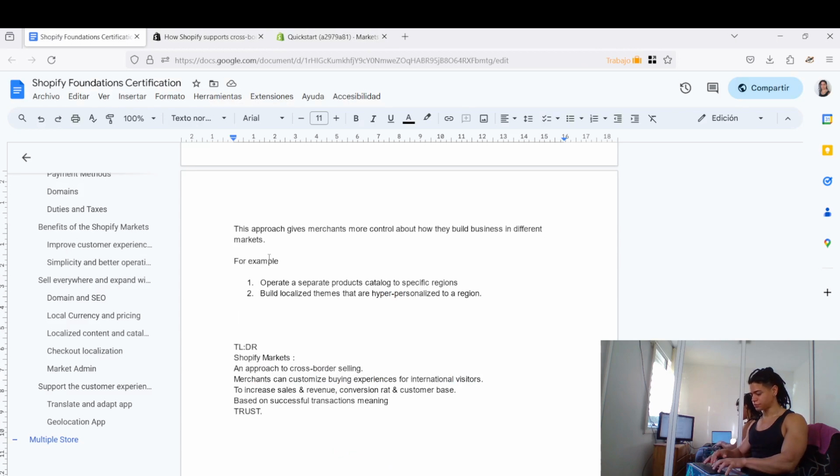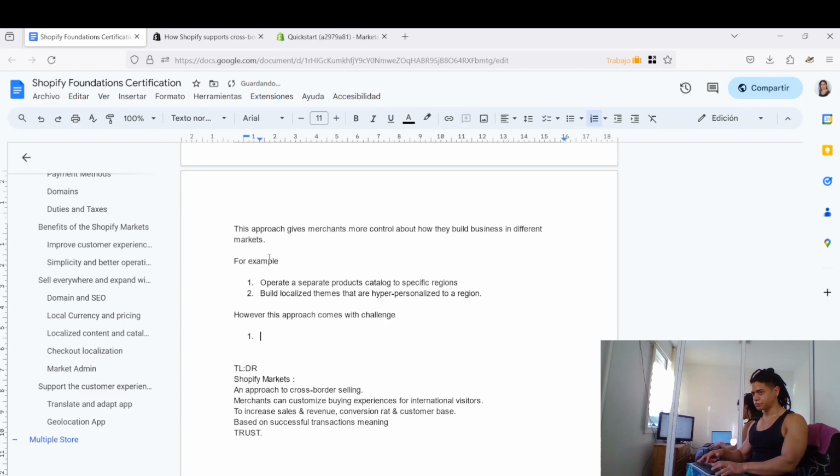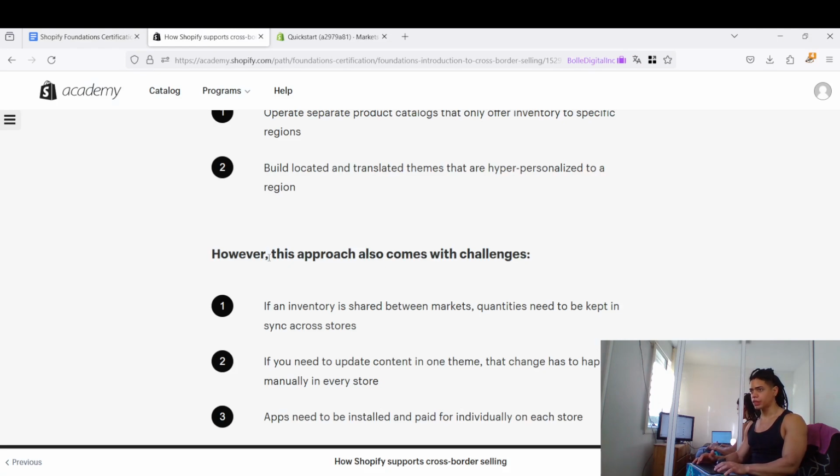However, this approach also comes with challenges. Very, very important. And the challenge is that, well, first, you need to sync your products manually. So if inventory is shared between markets, quantities need to be kept in sync across stores. So you just need to synchronize quantities.